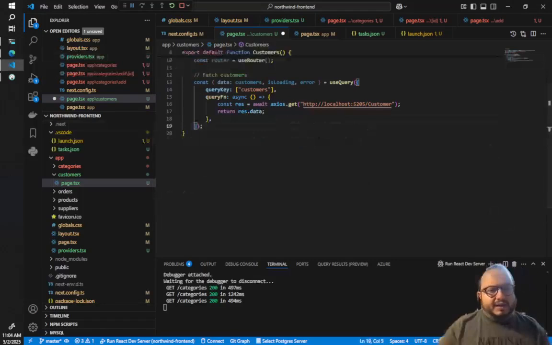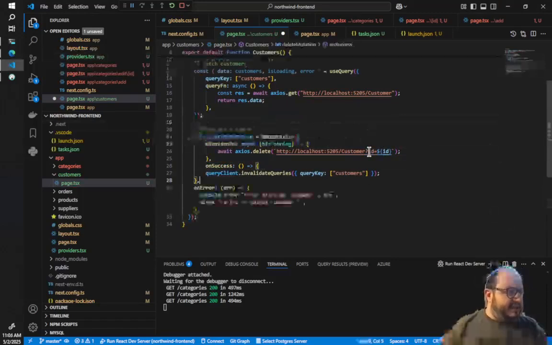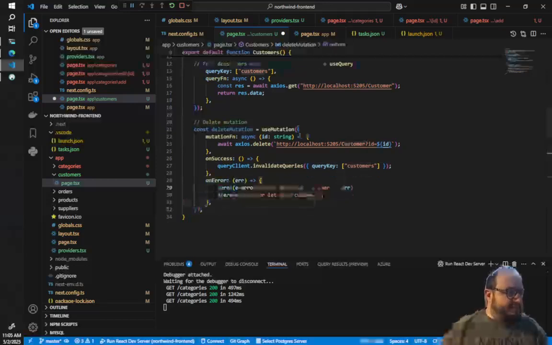So again, we need to have a delete mutation like categories did. We need to have a delete mutation for customer with an ID, and in the mutation we will tell axios to actually send the delete command, and after the delete command has succeeded, invalidate our queries. If there is an error, we will show it in the console and with an alert, with this JavaScript message box. And that's it. This is our delete mutation, and we can handle delete.